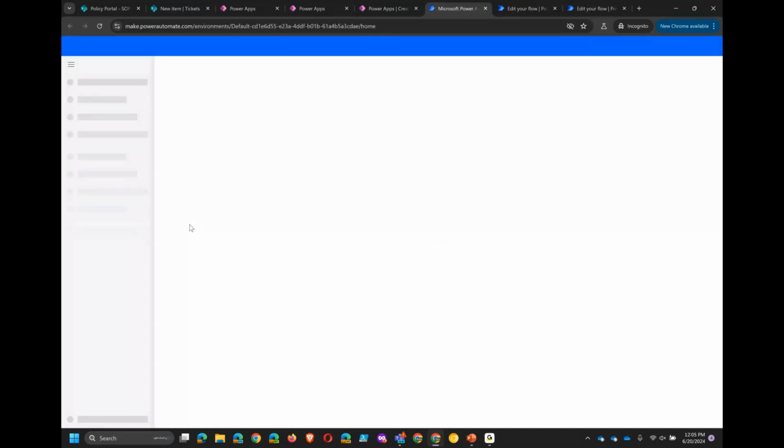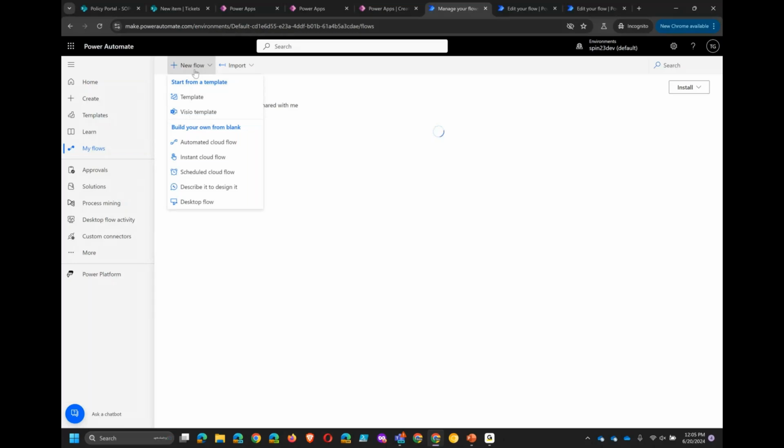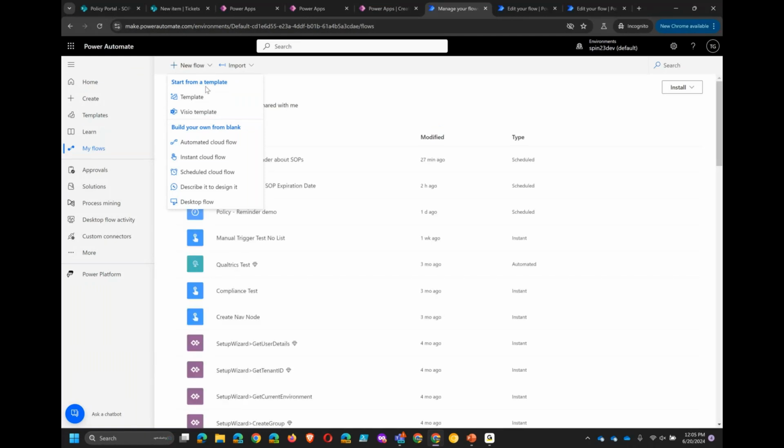And what we're going to do when we come here to Power Automate is I'm just going to show you where the creation experience of a workflow starts. So I'll go to My Flows and I'll hit New Flow. So I don't need you to worry about template or Visio template with those, right? If you don't want to fully customize your own workflow, there are some templates out there by Microsoft or by the community. But what we're really interested in are these options under Build Your Own from Blank. So let's start with Automated Cloud Flow.